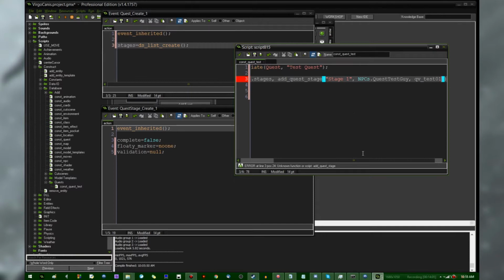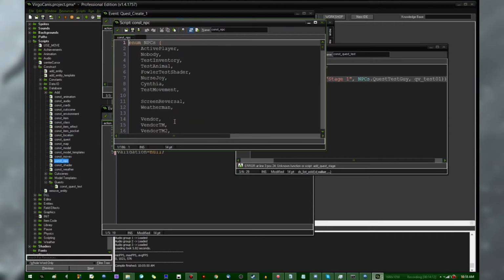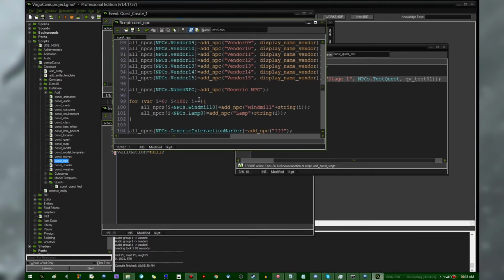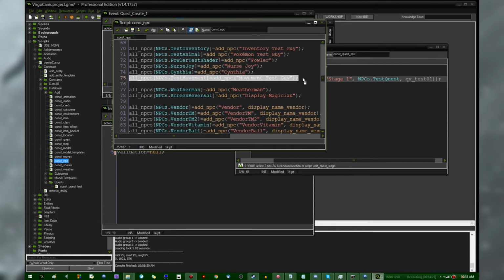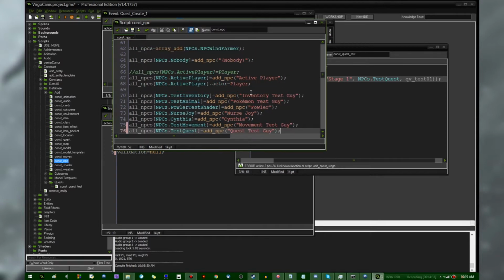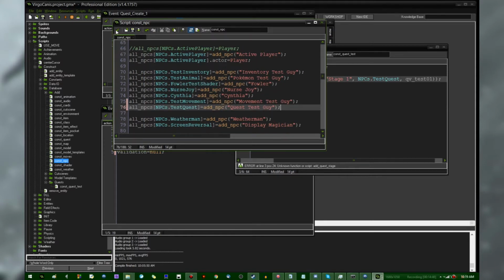Okay, that sounds good. First, before I actually create the script, so that stops giving me an error, I want an NPC's test quest. Alright, so we're going to name it test quest instead of quest test guy, because that's a slightly less dumb name. NPCs.test quest, add NPC quest test guy. Okay, that's all I need for now.